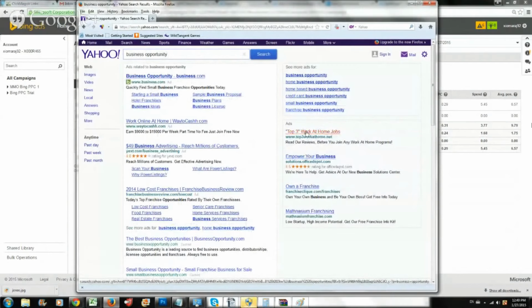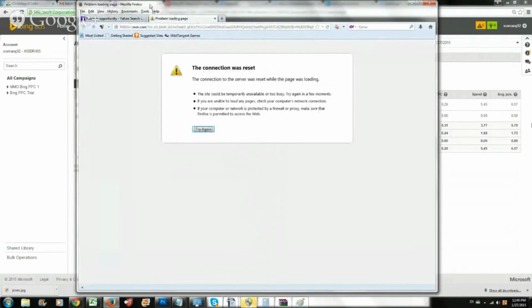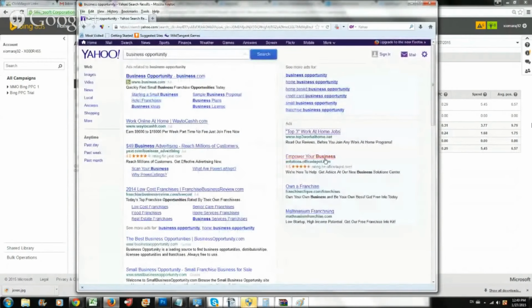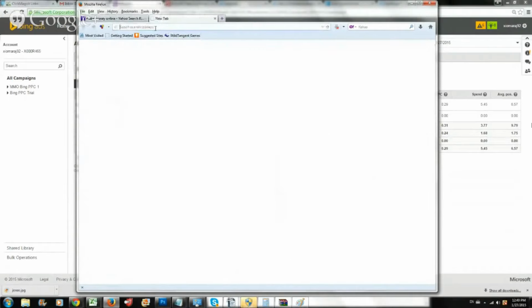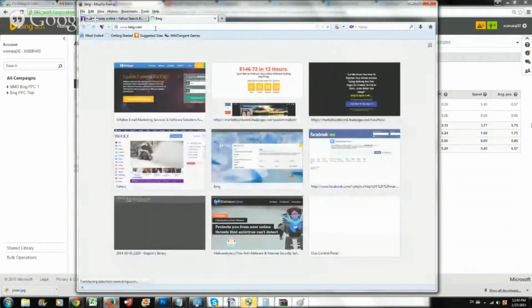Looks like this top 3 work at home, this one's really popular. I think I just went to this one, but I think it's blocking me because it would be an invalid click, or they think I'm just clicking on a bunch of ads. And so that might happen. You may get blocked out from the network, which is fine. And then you can look at the organic results too. So I'm going to go back to Bing and do that. I like Bing a little bit better than Yahoo.